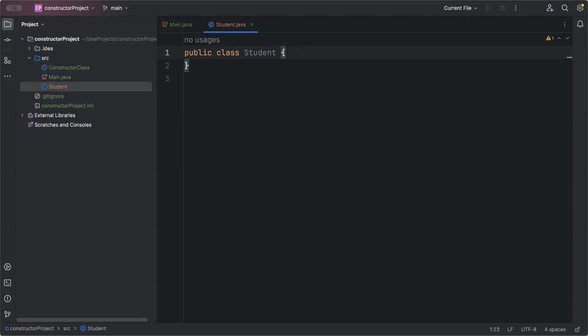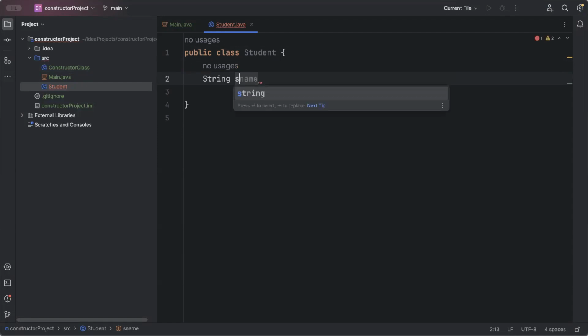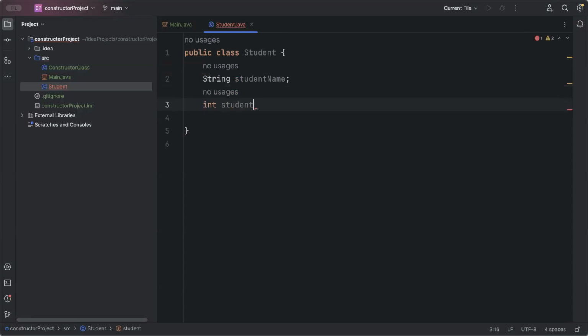So a student usually has some name. So I'm going to say student has got a student name and a student ID. So let's say student ID. This is making it a simple one. We are not doing anything in it, right?